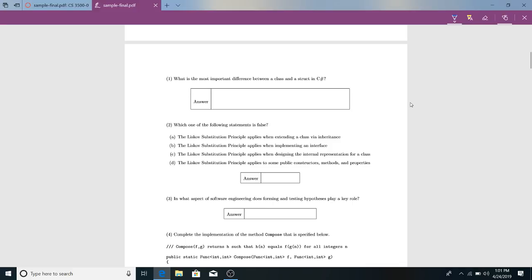So when you create a struct, it's stored in place. Let's say it's stored on the stack, right? Then you have the whole struct there, everything it contains. But if you create an object of a class, then all that would be on the stack is a reference pointing to the actual object that's stored in the heap, right? So that's the difference right there.